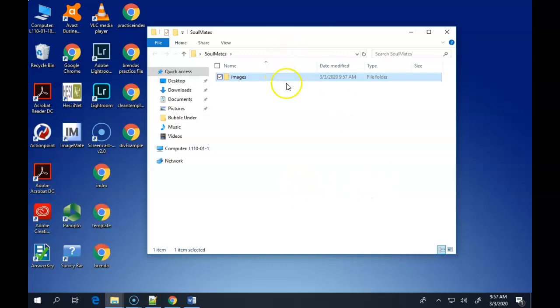So now when you bring graphics into your website, you can put them in this folder. Or you can save them to this folder and then just code for them where you want them to show up in your actual website.